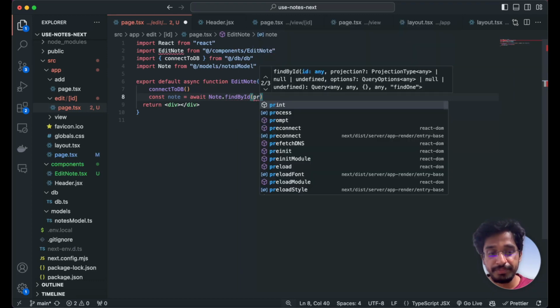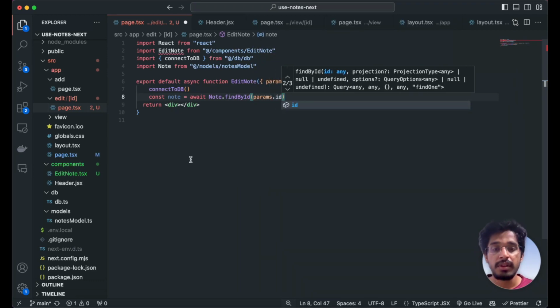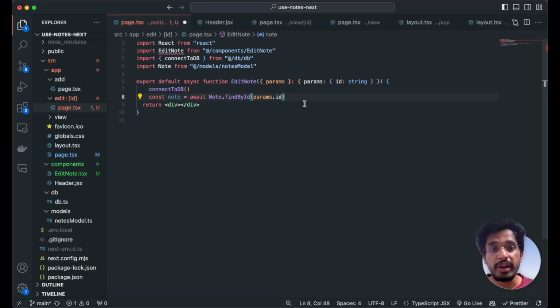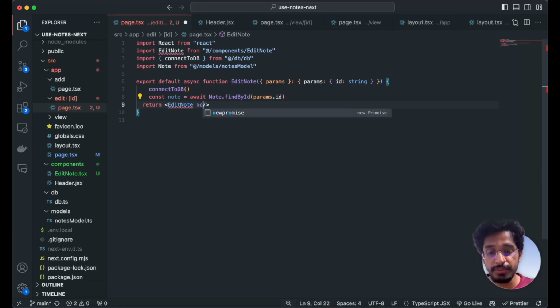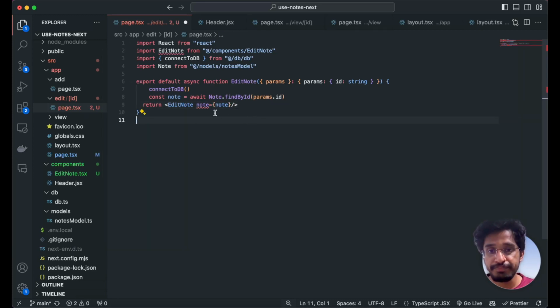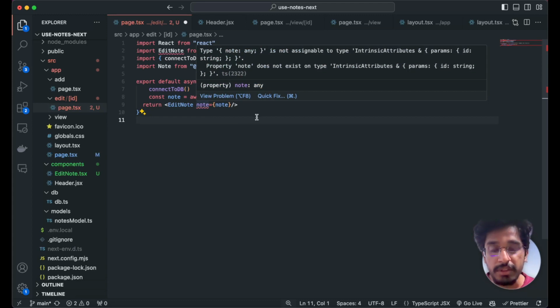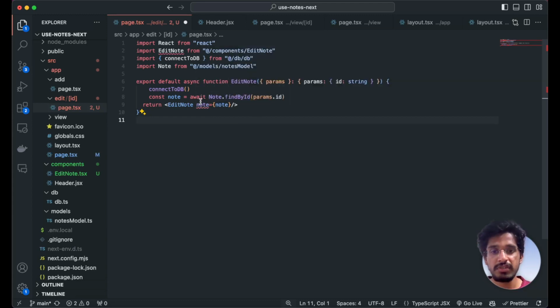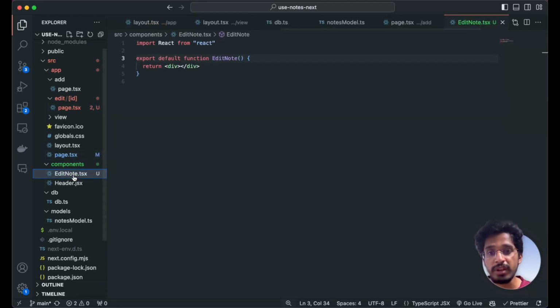Like so, and we have the note right now, so we are now going to return the edit note component, and this is a self-closing component, and we can just pass in the note as props. Like so. Okay, so this is a type of any, since we have not passed in anything to this component, that's why TypeScript is complaining. So now let's go ahead and build this.